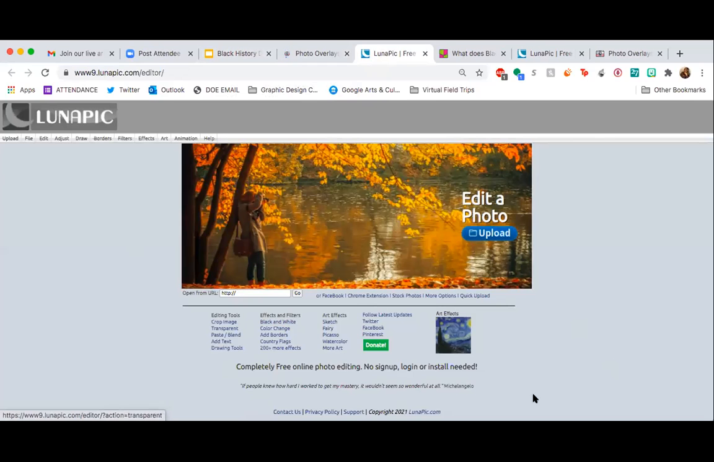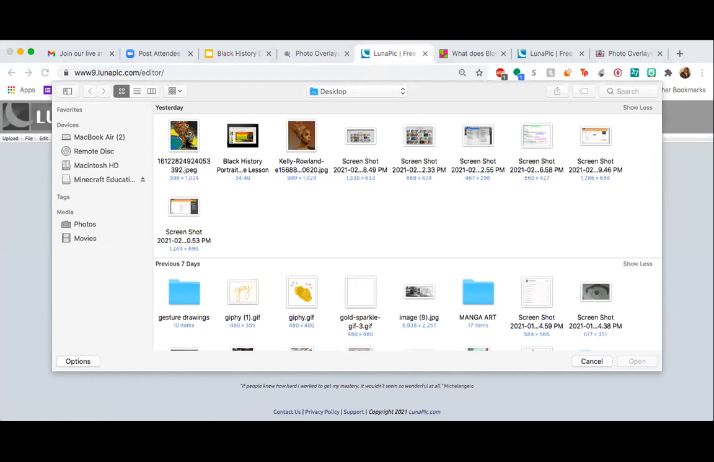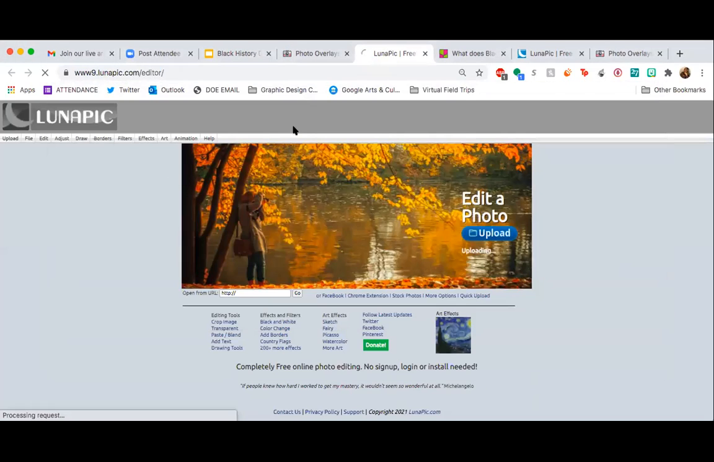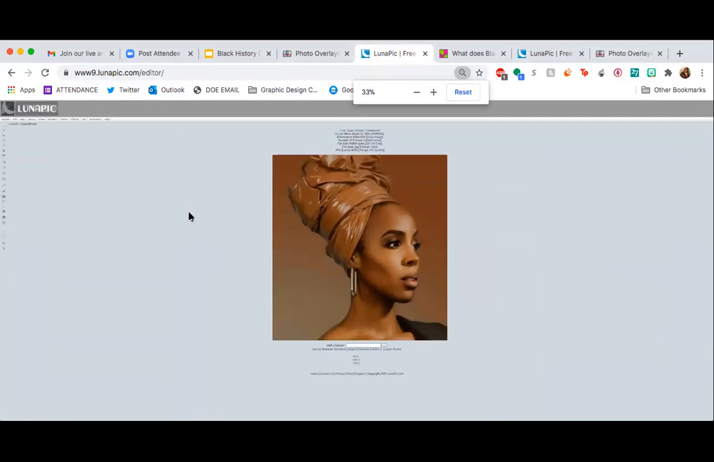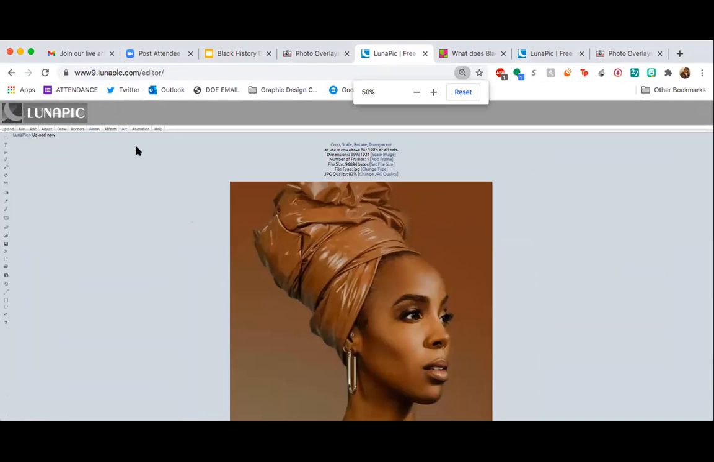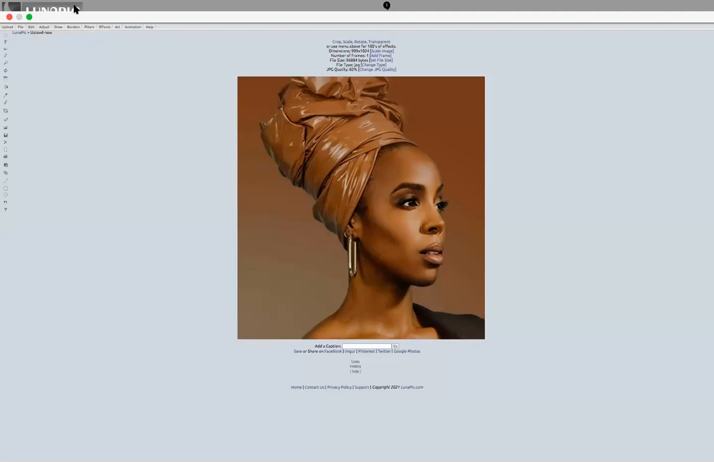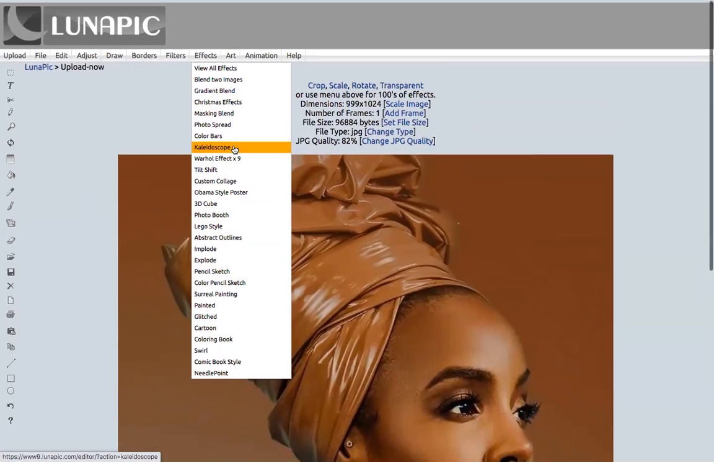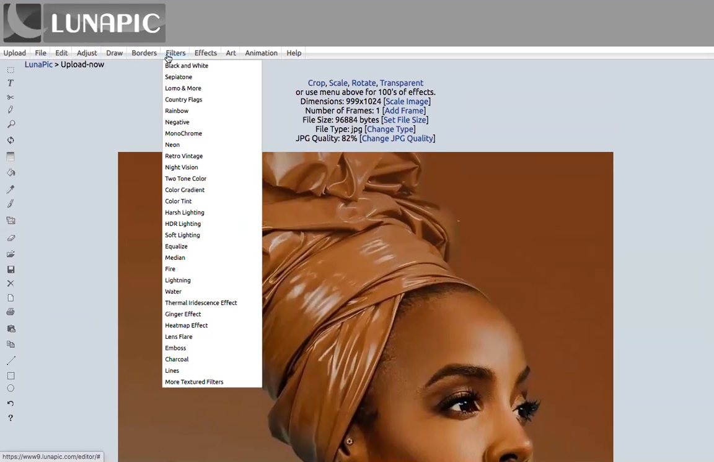Okay, so when I come to the web page, I go to upload and then pick my image. I just have this picture of Kelly Rowland, so I'm gonna go full screen so you guys can see. Okay, so at the top of the screen, this is a really big photo. There's a whole bunch of different options here.